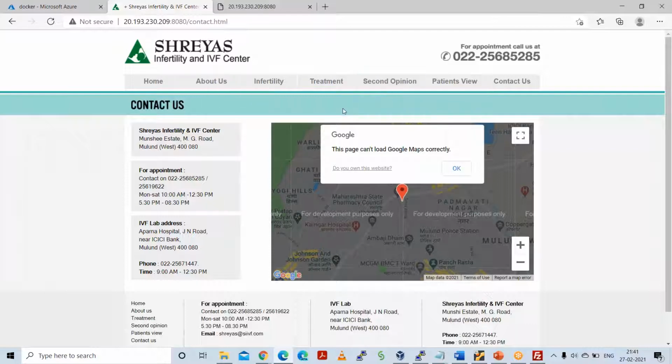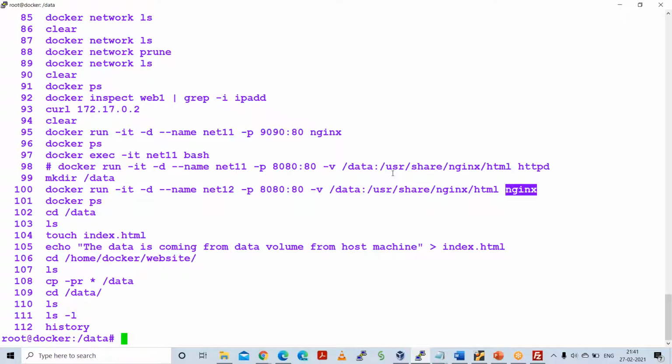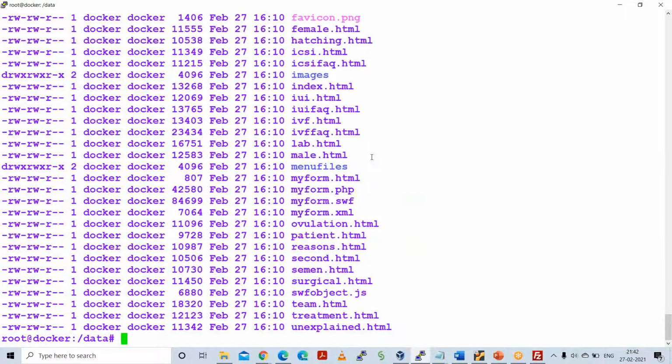This is very simple, right? The first question is, what is the default page it is trying to pick up? Because there are multiple HTML pages over there. Is it going to index.html? Yes, it is index.html.